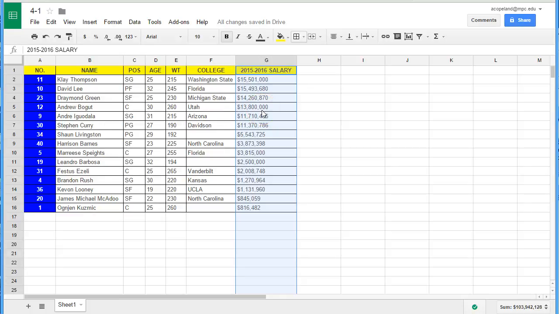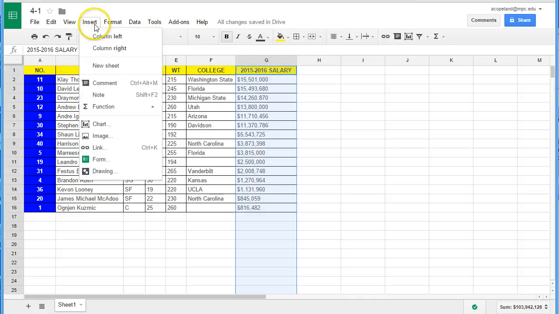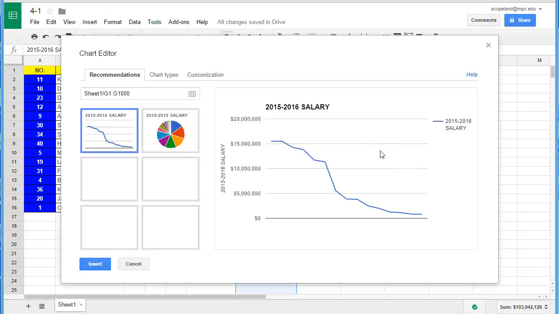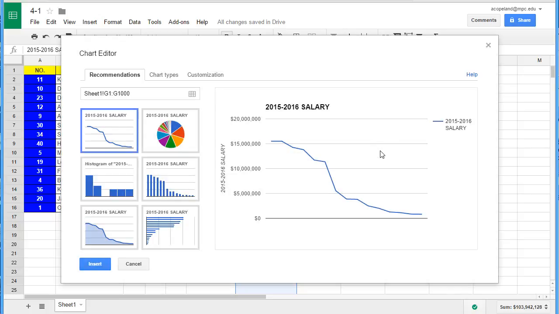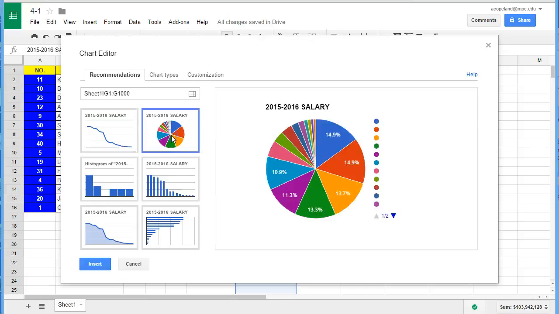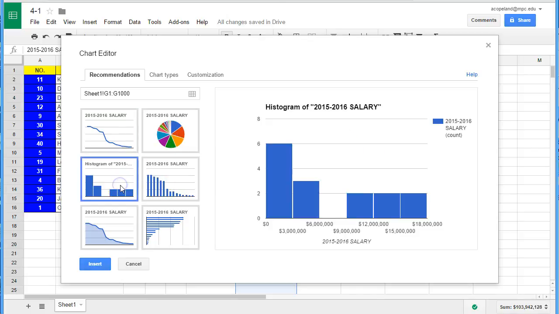And now we're going to click column G. And then we're going to insert a chart. First time we did that, the insert menu, click on chart. Okay, there are many different chart options. Click on some of the choices. Some of them make more sense than others.